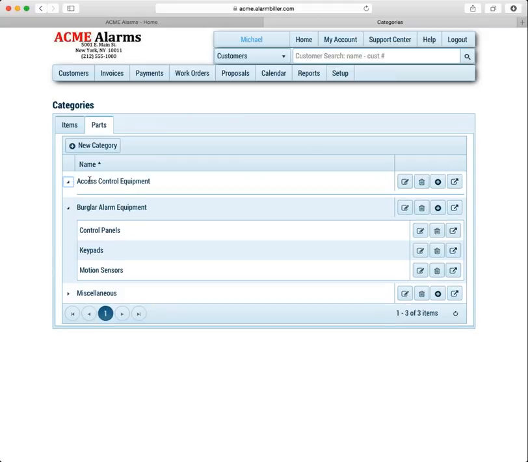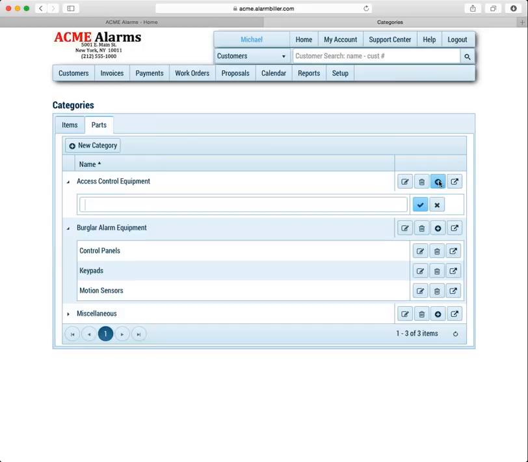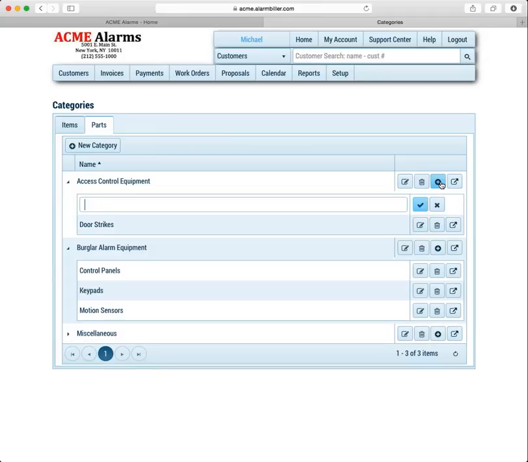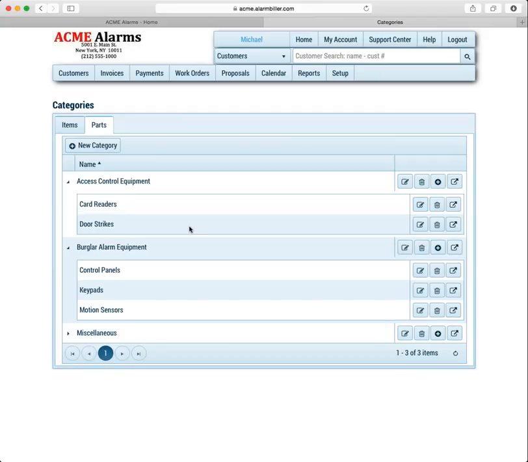Here I have access control equipment. I haven't created any subcategories. If I want to create a subcategory, I just click the new subcategory, and I'm going to say access control. So maybe I'll create one called door strikes, and then click the Save button. And let's create another one, and we'll call this one card readers. Okay, so that's just a way that you could quickly create your categories and your subcategories.